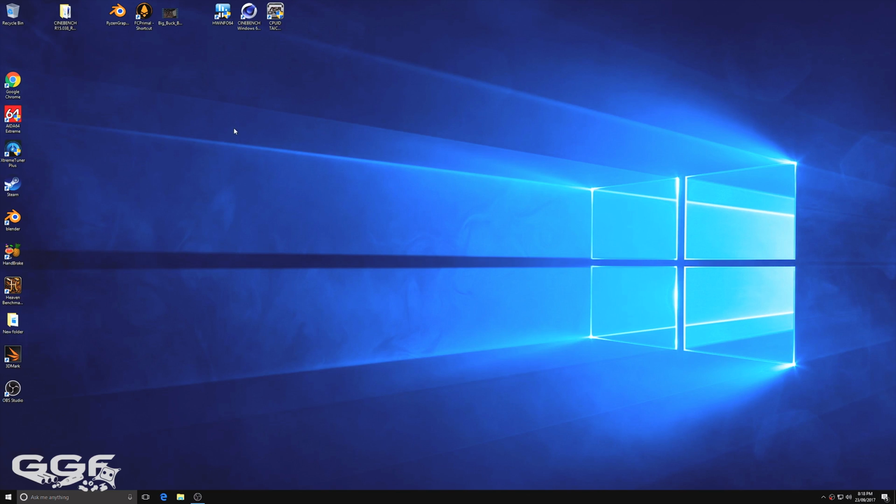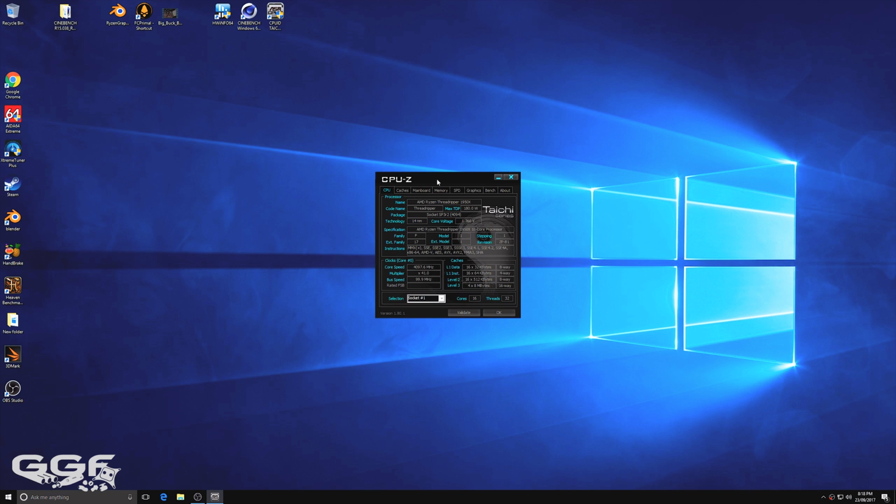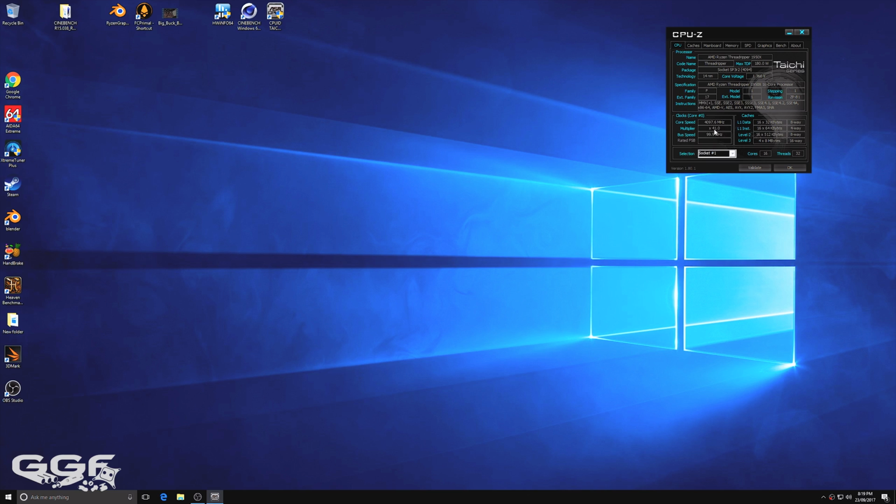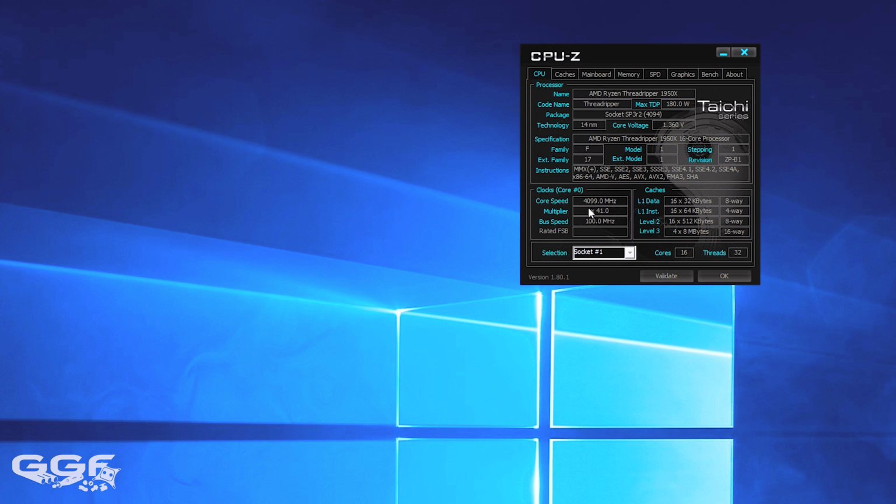All right, now we're back in Windows. Let's just take a look at some of the specs before we jump in and run our Cinebench score. We just want to make sure everything is running how we have it in our overclock settings. First off, I'll run CPU-Z. Now, if we have a look, we can see we're at 4097 MHz, basically 4.1.